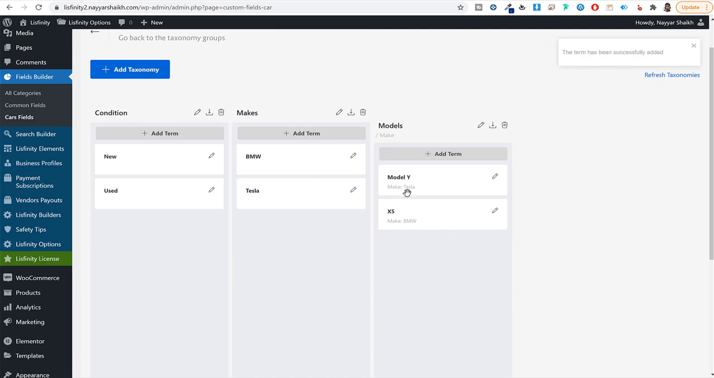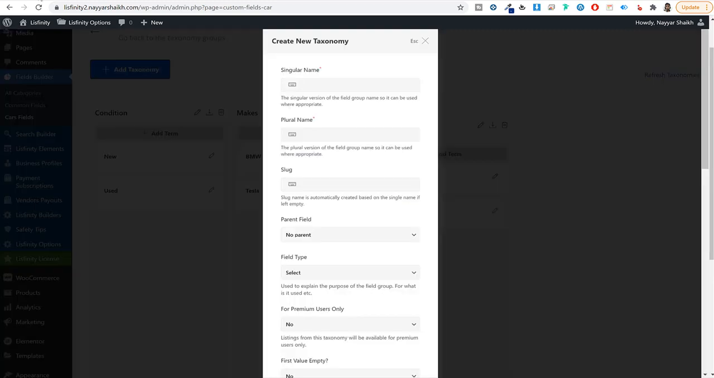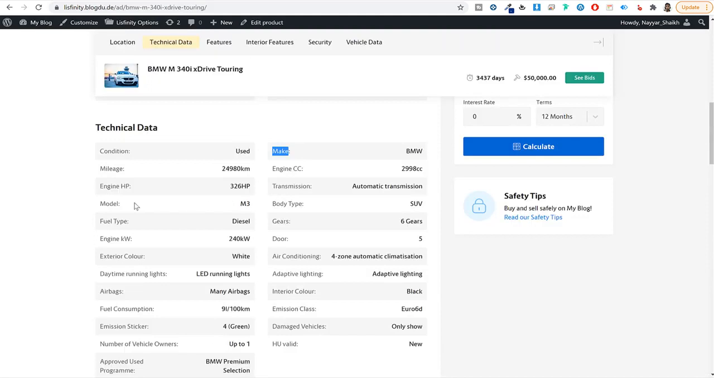Now as you can see this thing under this also. Model Y make is Tesla, X5 make is BMW. Similarly, you can add more. For example, click on add taxonomy. We have a few more options like mileage, model, body type. All these options are given to you. So maybe let's add a body type. Okay.